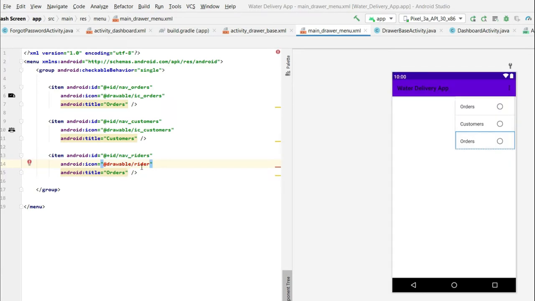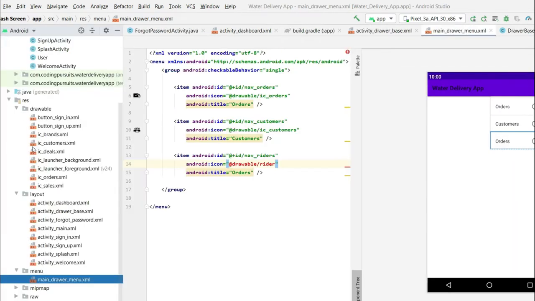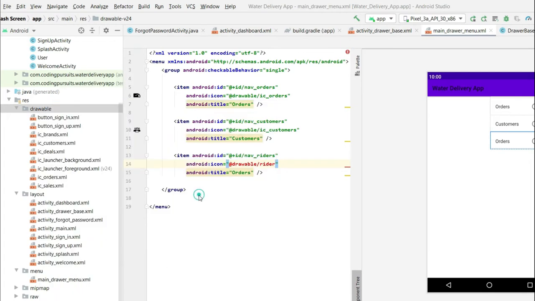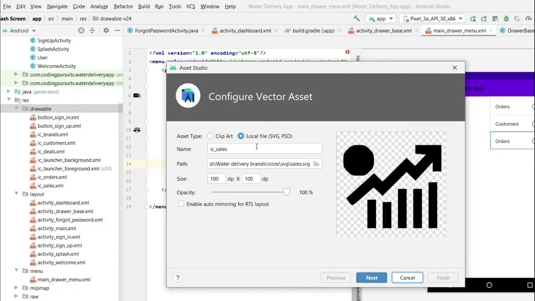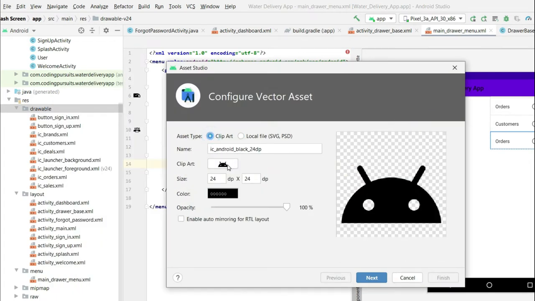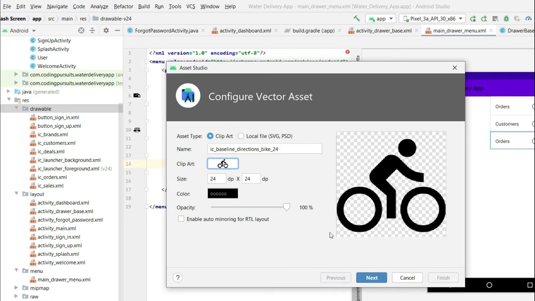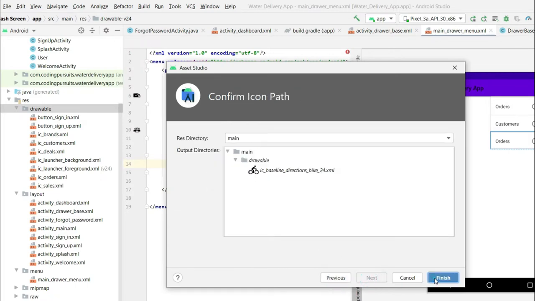So the icon of this item is missing. Let me import from the built-in vector assets provided by Android. And from here I will click on this clip, and from here I will select the bike, click OK, and click next and finish.